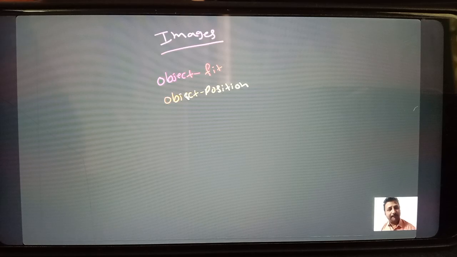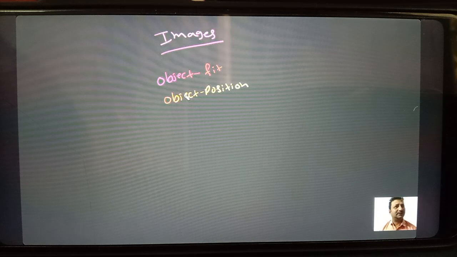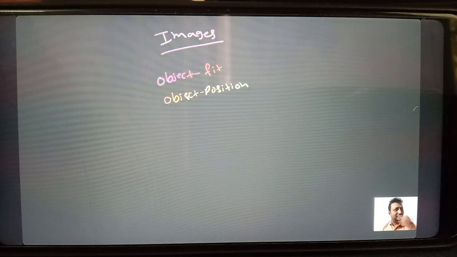So basically, object fit and object position are helpful to display the images properly. What exactly does properly mean? Now it's like this. Imagine I have an image like this. Imagine this is my image. I wanted to display this image in our web page.